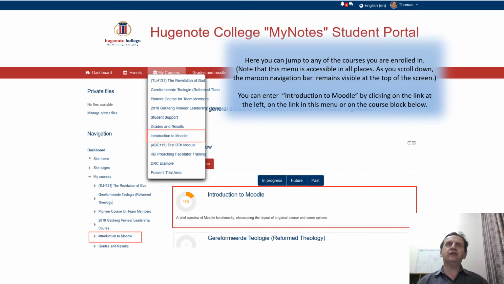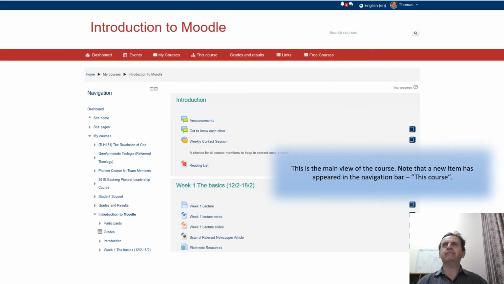You can enter the Introduction to Moodle course by clicking on it in the navigation panel on the left, or on the drop-down menu from My Courses, or from the course blocks on your dashboard page. This is the main view of the course. Note that a new item has appeared on the maroon menu navigation bar called This Course.